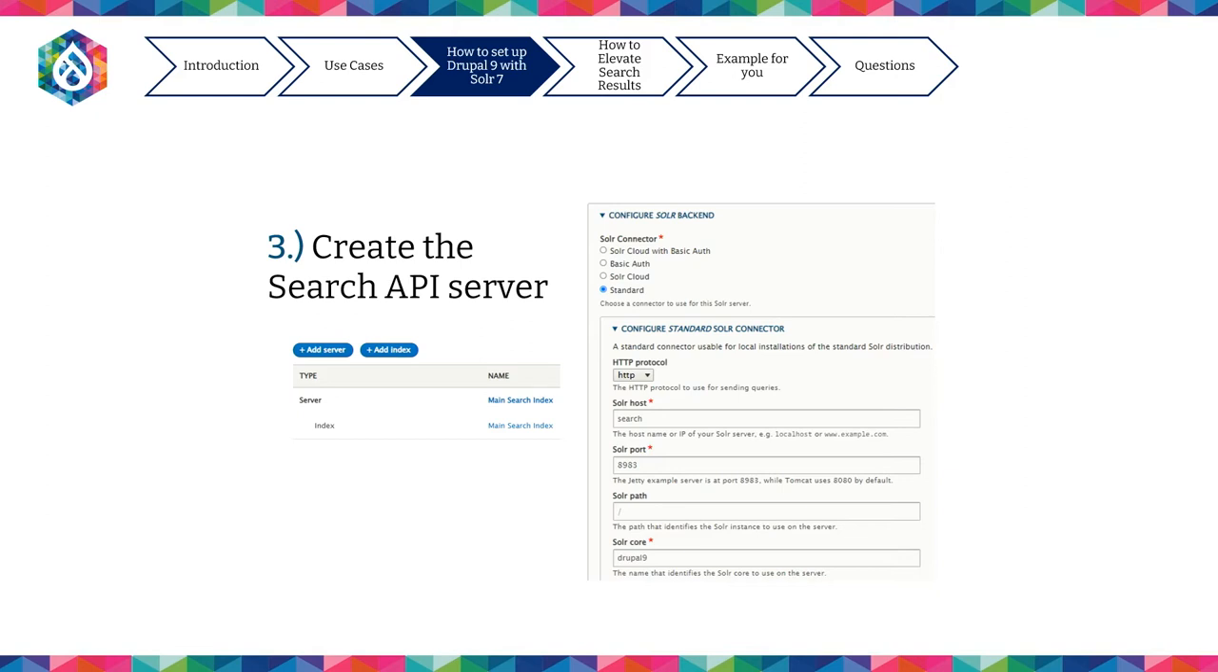In older versions, in Solr 4, depending on the version of Solr you use, it could also be blank. But as of right now, forward slash should be good enough. And the Solr core, you can name it anything you want. It's just the name of your core that you want to call it.